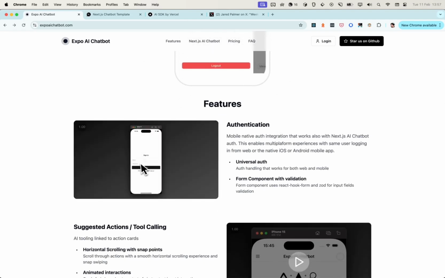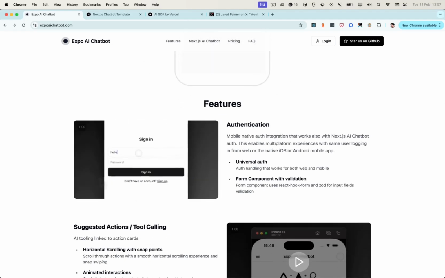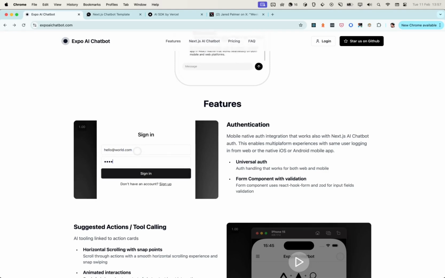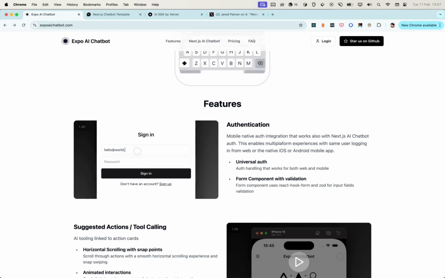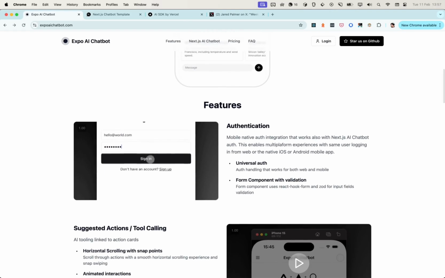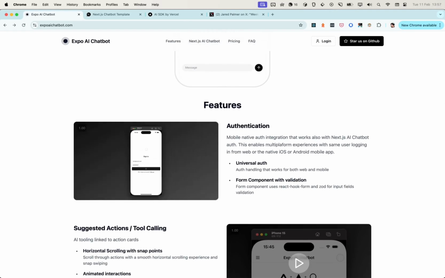Authentication is working out of the box. It's universal because it's the same auth setup as the Next.js AI Chatbot. You have the sign up as well, and they're working. You have validation and Sonner toasts as well.